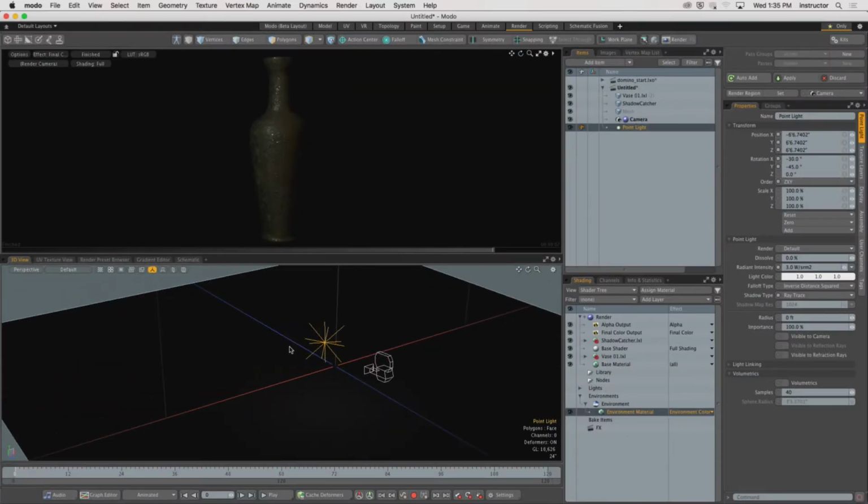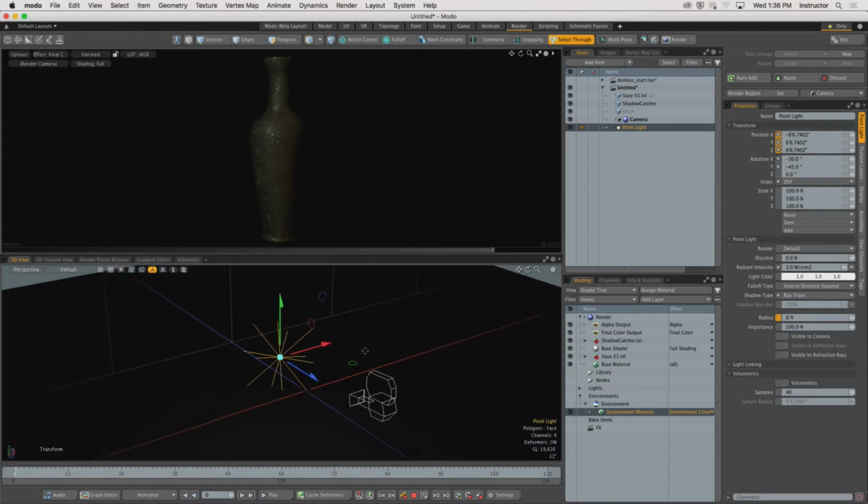So Pat, why can't I select that point light? I don't know. Are you in item mode? Yeah, I see it. I just want to select it. Okay, because you're in polygon mode. You need to be in item mode. Lights are items. Okay, so I'm going to move my light closer.